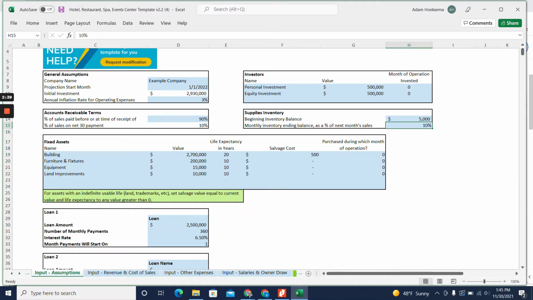And now for fixed assets, we're going to have the building as the primary fixed asset. In this example, we have this put in as a $2.7 million hotel with a 20-year life expectancy. I'm going to change that salvage cost. We'll just put that at 0. We're going to assume we'll depreciate this to 0 over the 20 years.